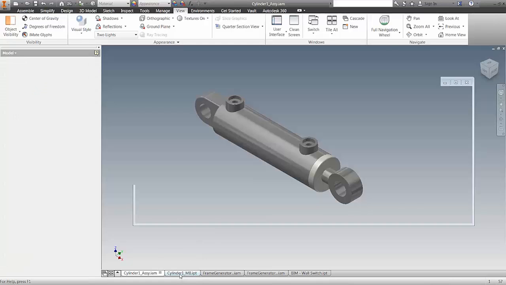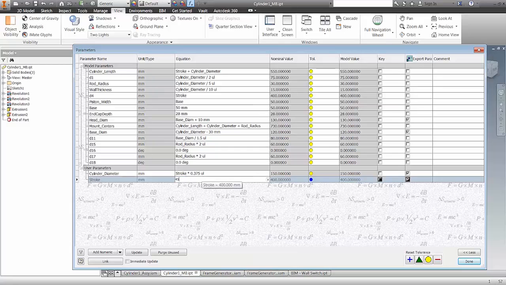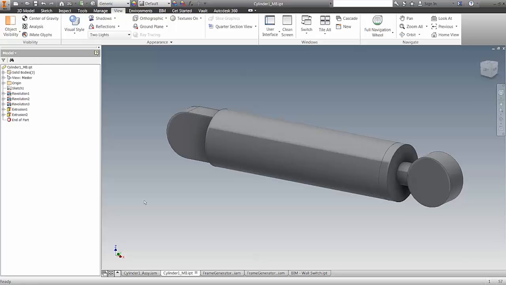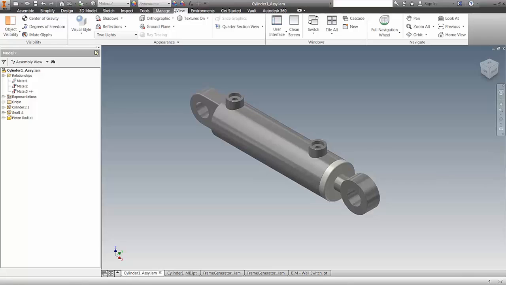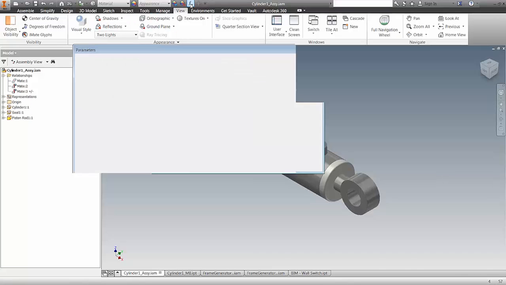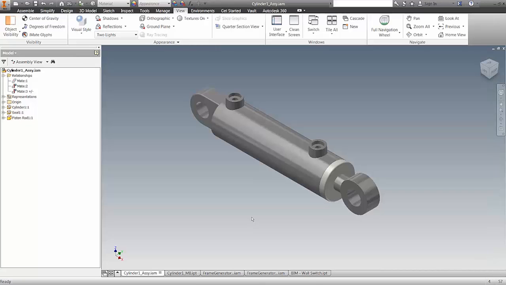If I change that in the original to 450 millimeters, update the part, and update the assembly, we'll see that the stroke has updated to 450 millimeters in accordance with the multi-body part.